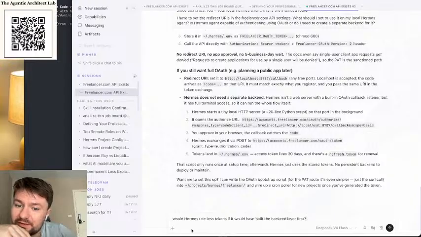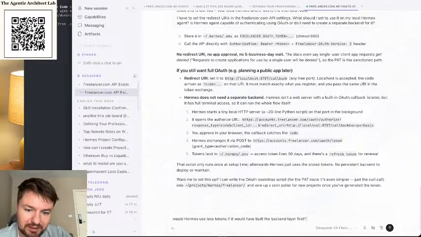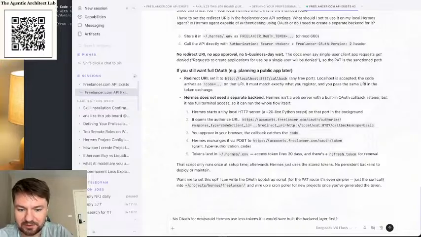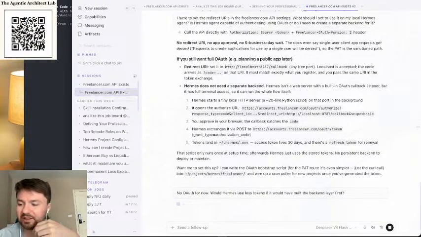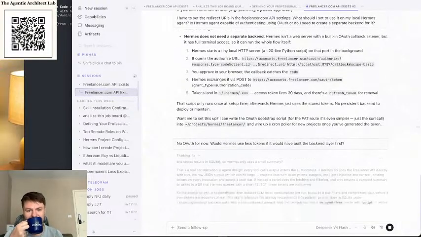Okay, you approve it in the browser. The callback catches the code. I don't want to approve it, I want it to run automatically. Anyway, I don't need all... tokens land here. Okay, refresh token for renewal. That script only runs once at setup time. Afterwards, Hermes just uses the stored tokens, no persistent backend to deploy or maintain. When we set this up, I can write the OAuth bootstrap. So no OAuth for now, and I wanted to store these tokens in some path that I declared before.